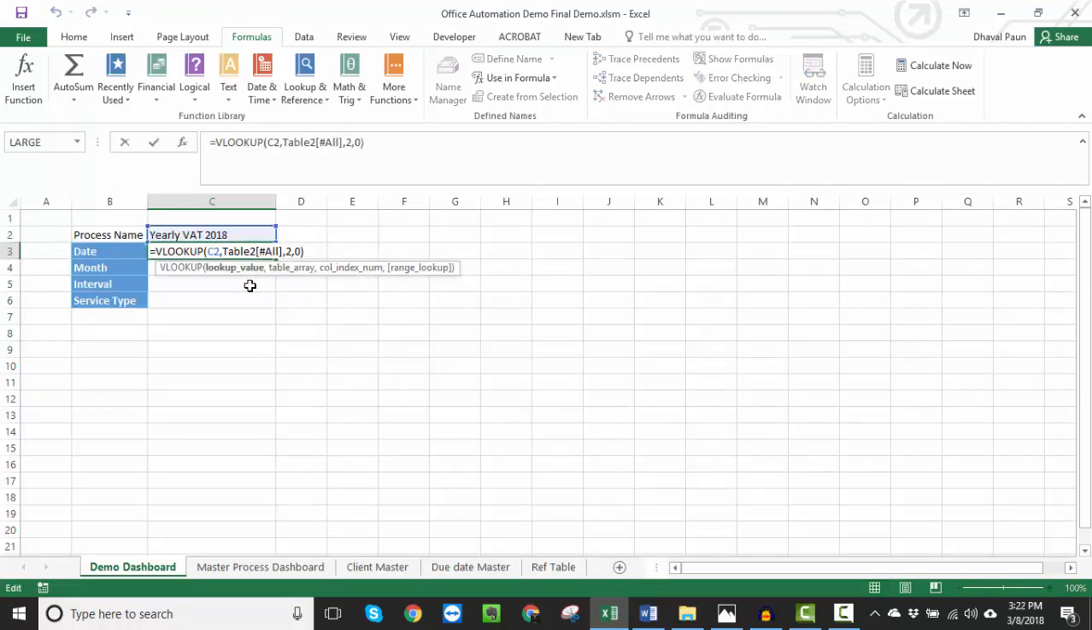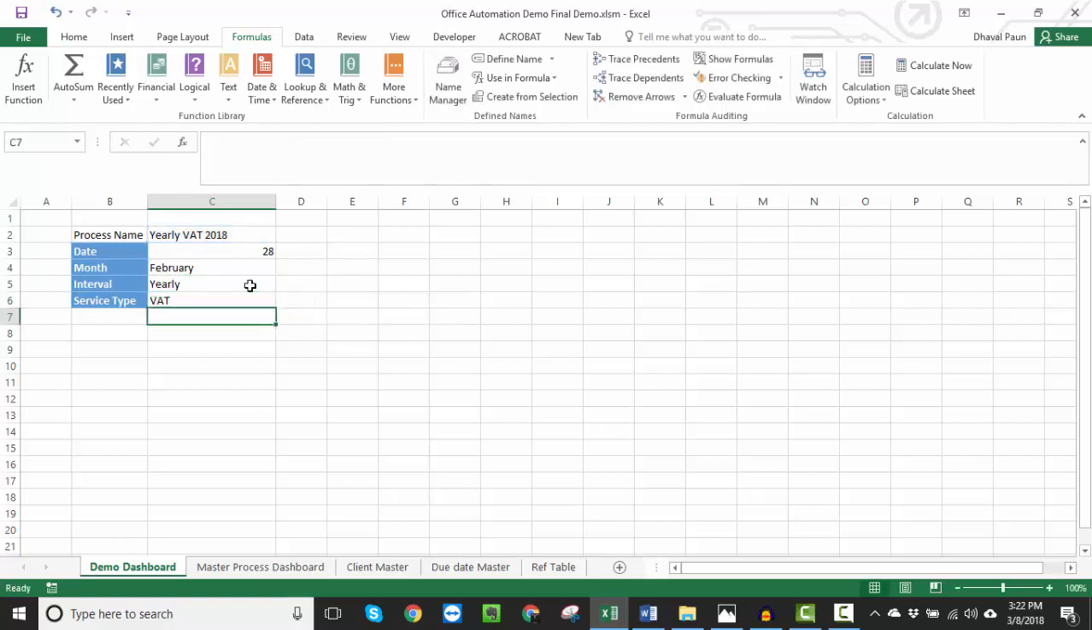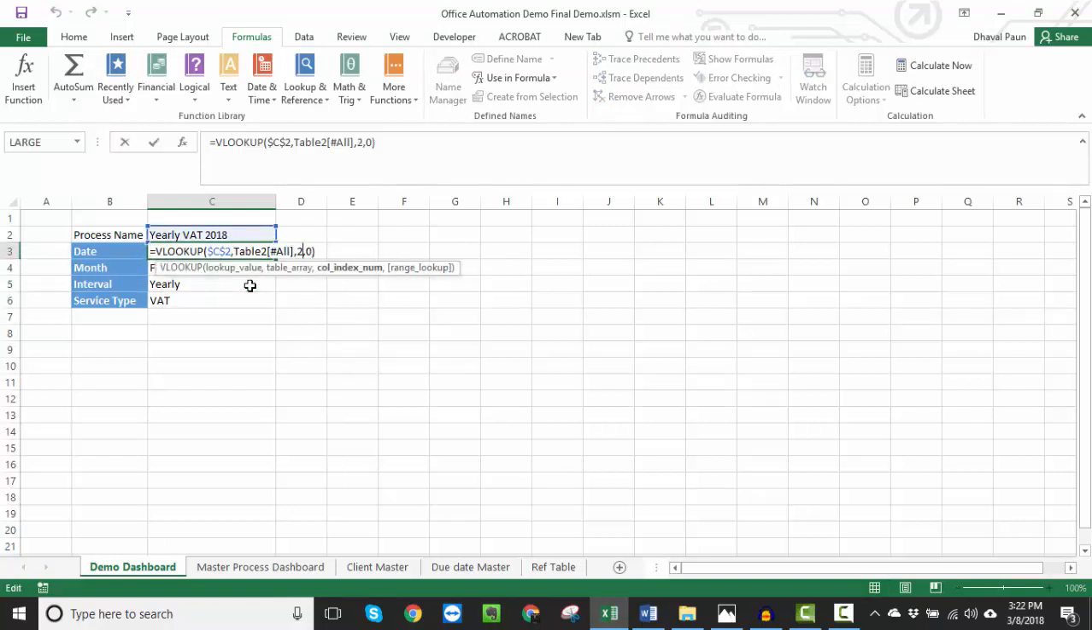Now let me freeze the process name reference in here so it doesn't change. And if I have to copy this formula down below, what I have to do is go in and change the column number reference to 3 and like that. But what if I have a long formula and a long list of data to be fetched? So I will give you a trick for that.